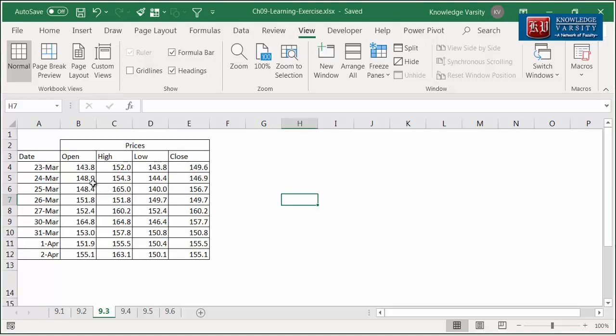The data in this table is typical stock price data. The date column has the trading date. Open is the stock price at the opening of the stock market. The high price is the highest price achieved by the stock during the day, whereas the low is the lowest price during the day. Close is the last price when the stock market closes at the end of the day.